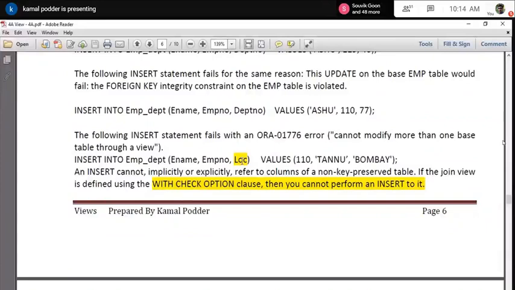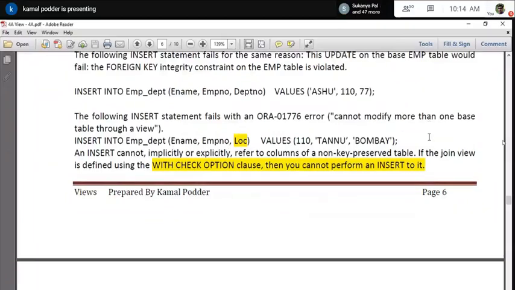Locked is a field which is available in the department. Although in the view it is available, it is coming from the department. So naturally, when you try to insert this type of thing, that means at the same time you are trying to insert the employee as well as the department. That is not allowed because two tables are affected. So this is not allowed.